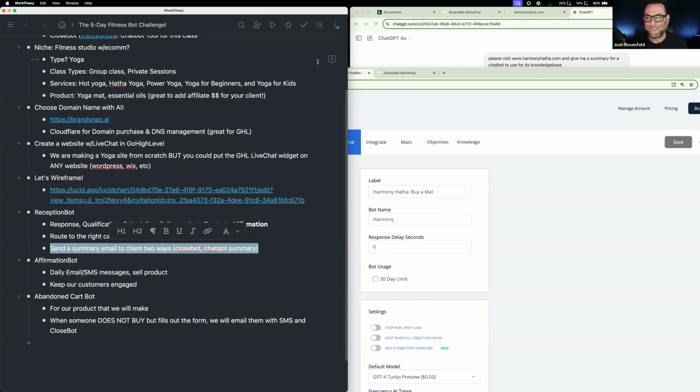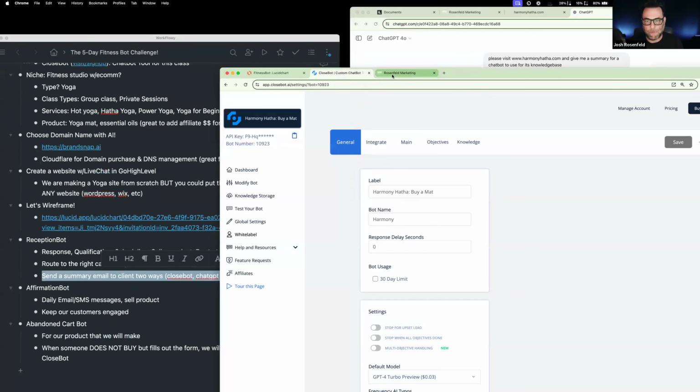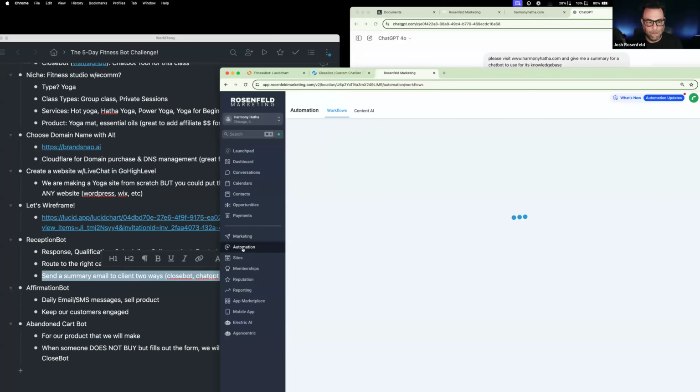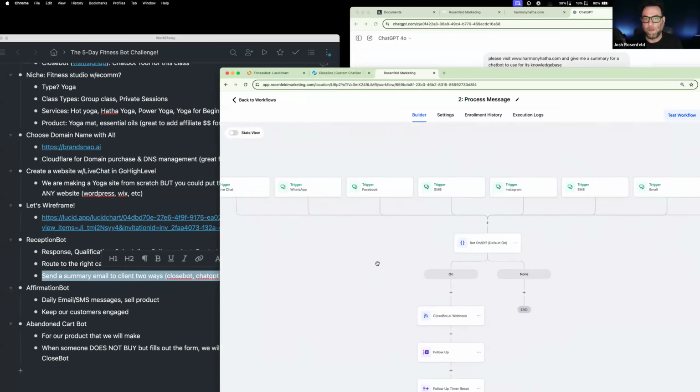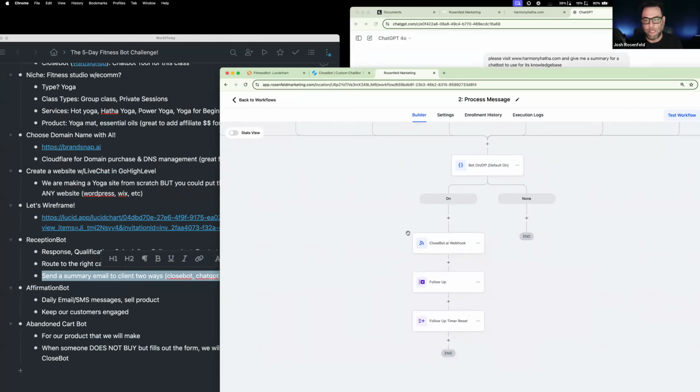I just didn't know if that was more of a GoHighLevel thing. It is all GoHighLevel. So to do the advanced stuff, it all happens in GoHighLevel. Anything advanced from CloseBot all happens in GoHighLevel, and frankly, it all comes out of this step 2. So this is the default. You're going to see us build a whole thing here. This is where the magic happens with CloseBot, in this step 2 process message.